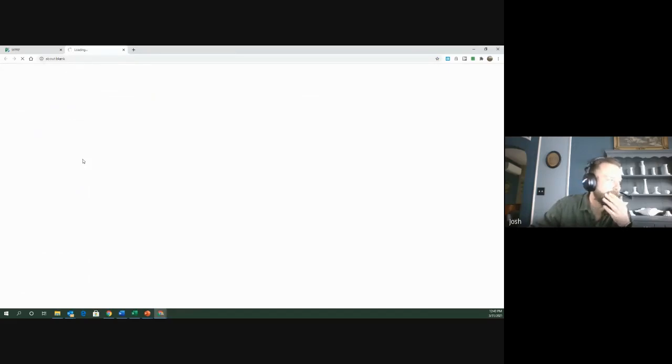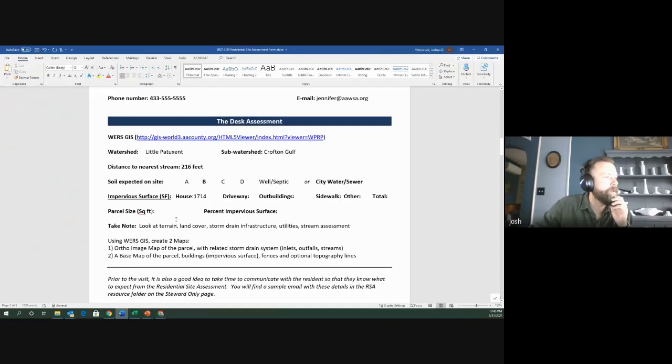So while that's loading, I'm going to let that load. I'm just going to highlight here. So once you get the parcel size from the SStat information, you would then take your total impervious surface and then divide it by the square footage of your parcel size. And then that'll give you a decimal. You multiply that by 100, and that will give you your percent impervious surface. If you have any questions about how to do that, just let me know.